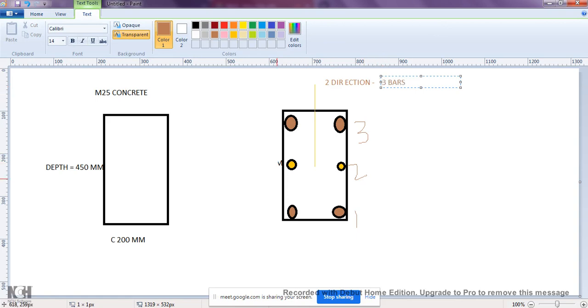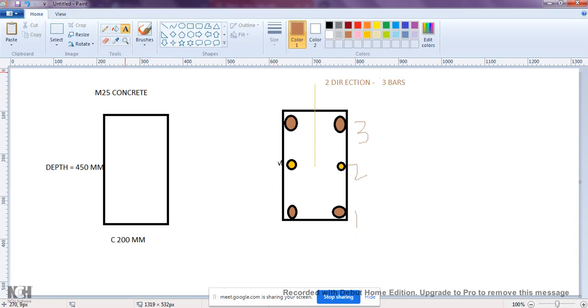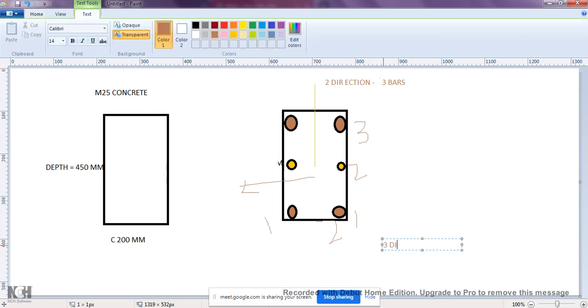Okay. Next it will ask you how many bars are there in the third direction. This width is called the third direction. So if you see, in the third direction, 1 and 2. So in the third direction I have 2 bars, that I have to mention there.